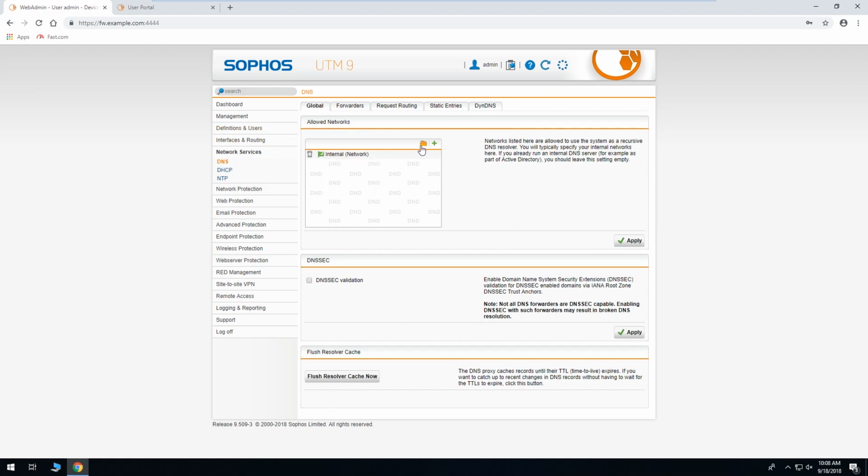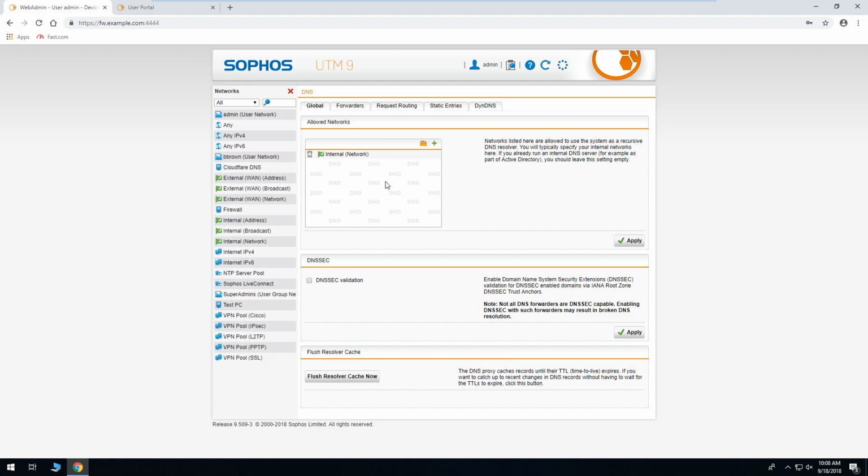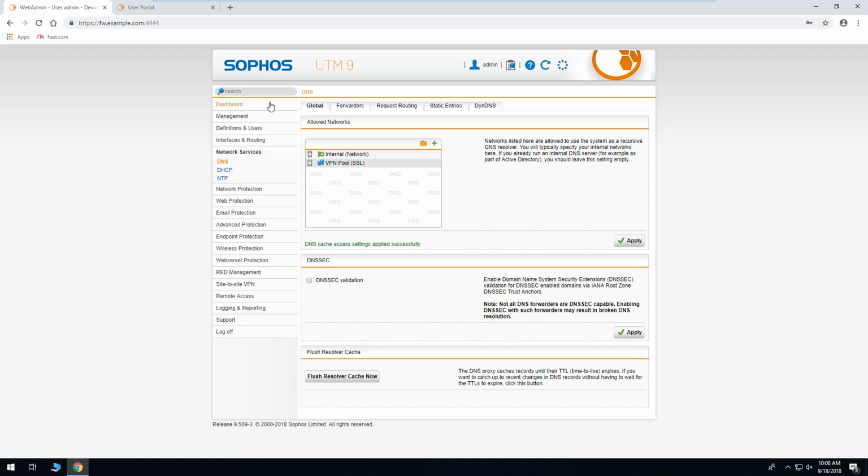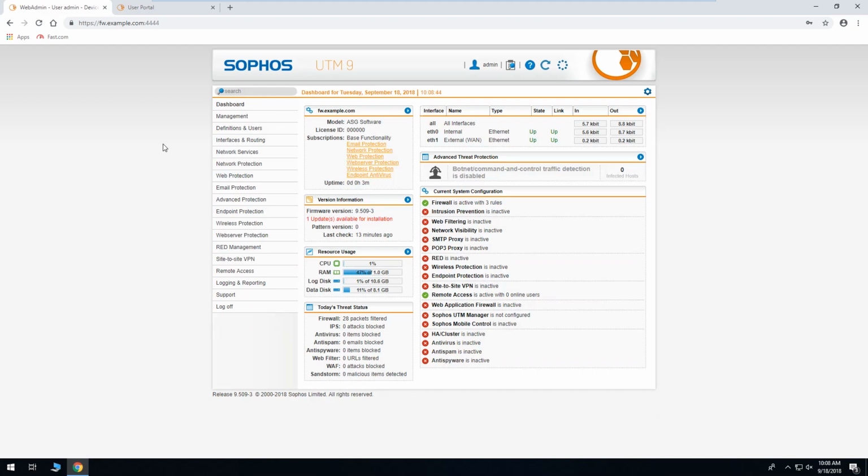Once we've made that change, we have to go to Network Services, and then under DNS, under Allowed Networks, we'll hit our folder to browse for existing objects, and we'll have to add VPN Pool SSL into the Allowed Networks for the DNS resolver. If you use any of these other types of VPNs, you'll have to add them to the list as well. So we'll only be using SSL VPN, so we'll go ahead and hit Apply with that being the only VPN type in there. And that should do it for our remote access DNS settings.